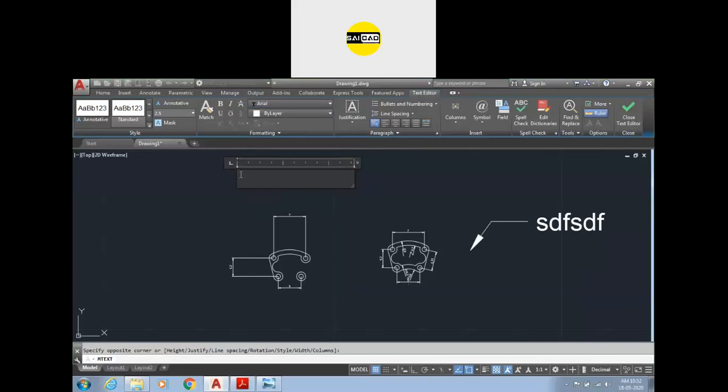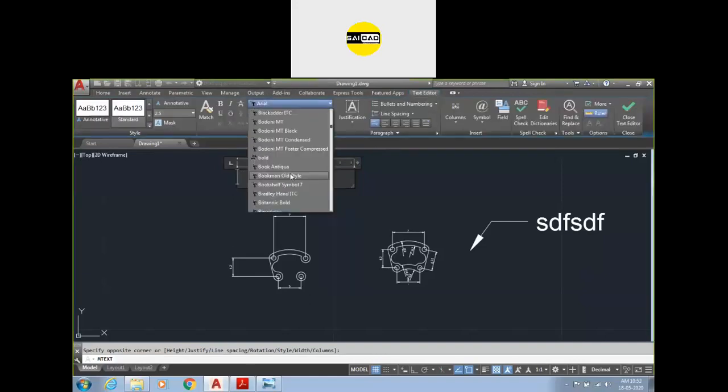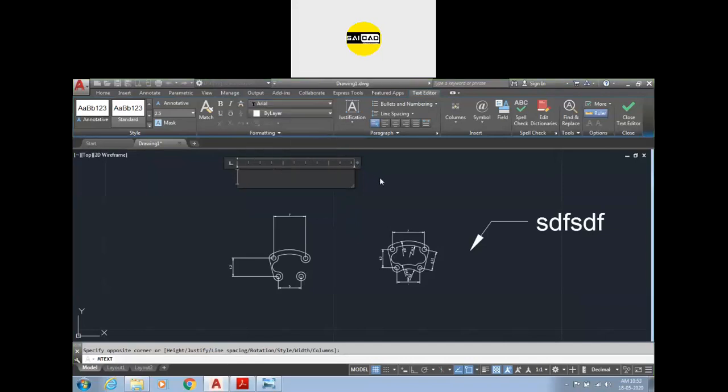Okay, if you need something specific, you can just go to the text editor and select the font from here. Okay, all the fonts are available. If you want any specific one, you can just import the font directly into your library.